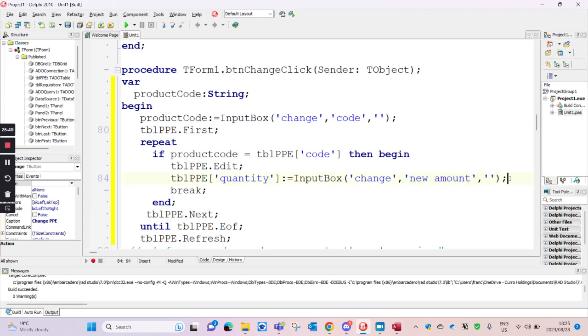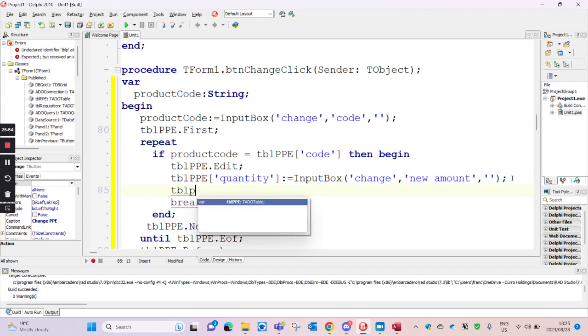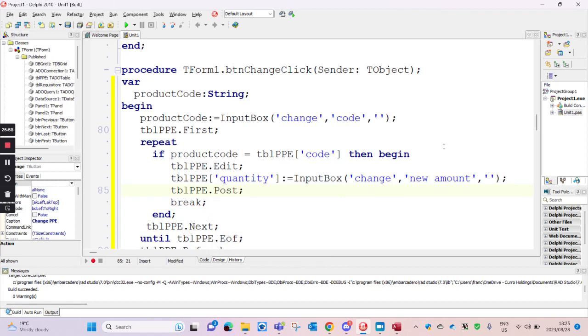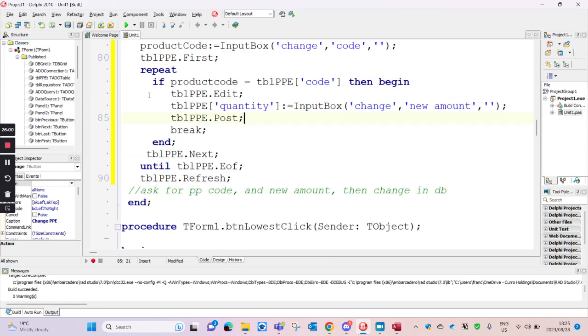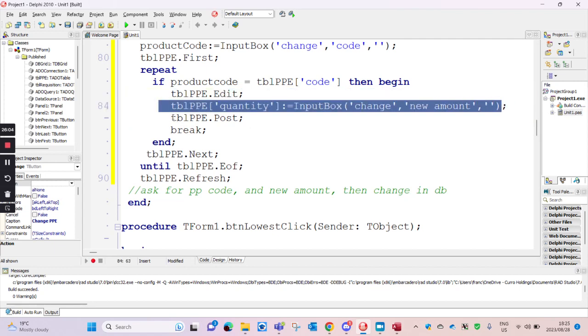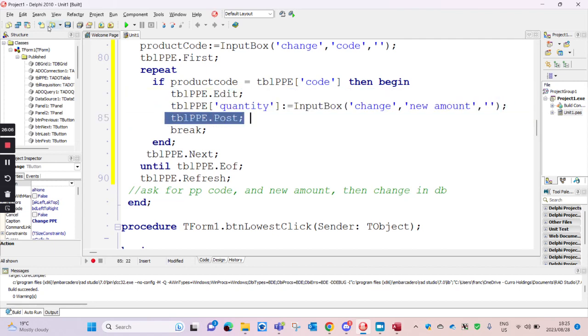And then after we've done that, what do we need? And now we can do our post. Just saving that. Put it in edit mode. Change that. And then post it. No, that's fine. You can do that.